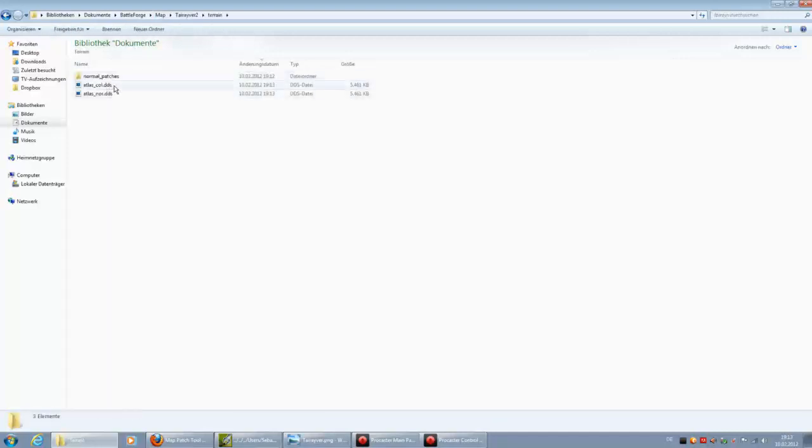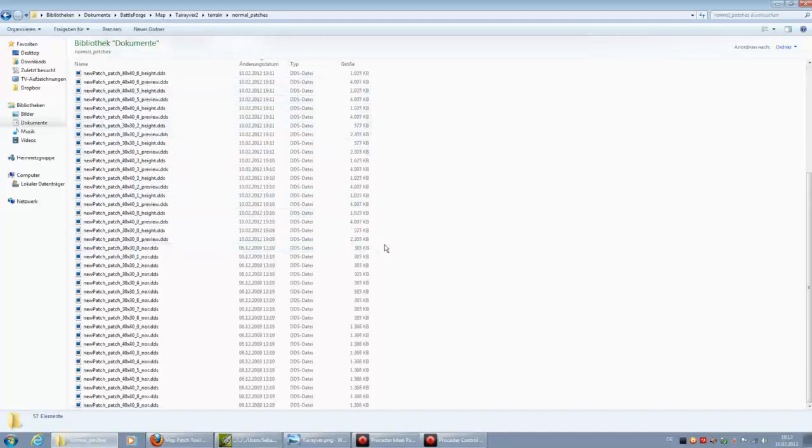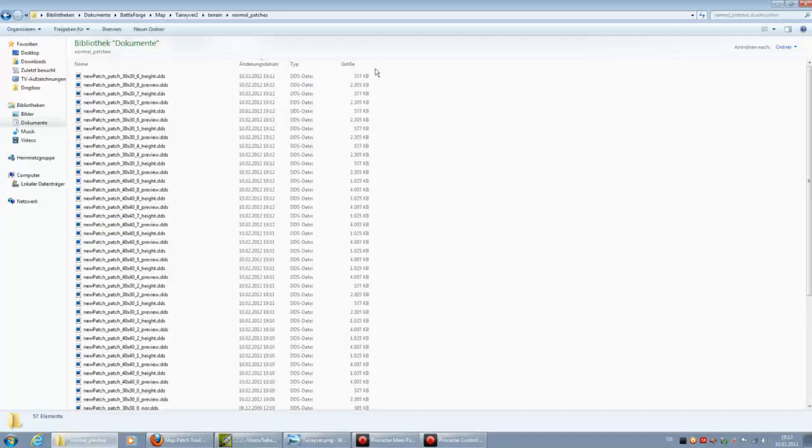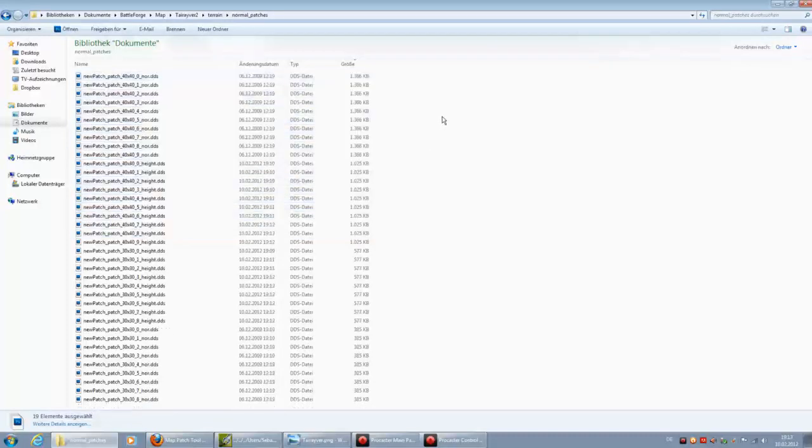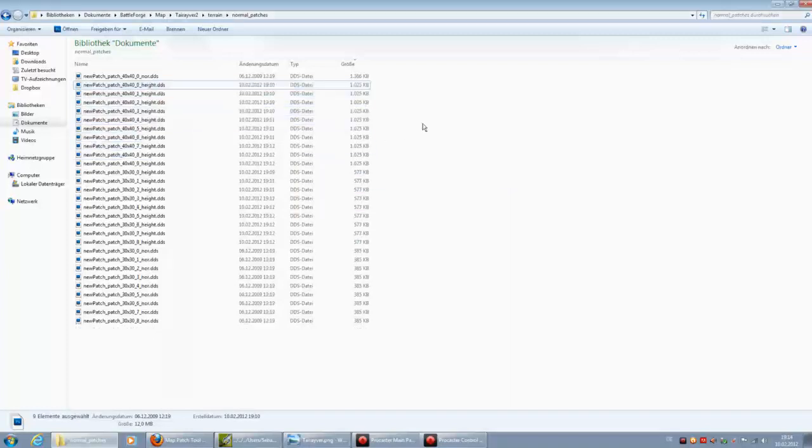You can see that in terrain normal patches, plenty of files, and they all have a rather huge size. Additionally, you can just delete the preview files, you don't need that. And then we only need one nor and one height DDS of each map patch, because I only used 2 map patches.